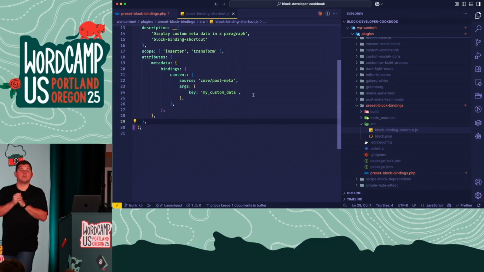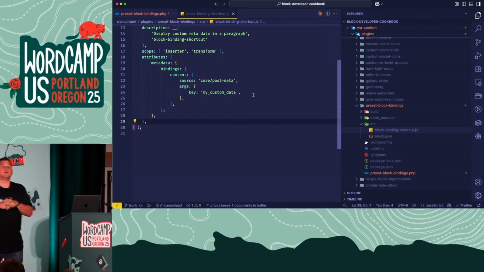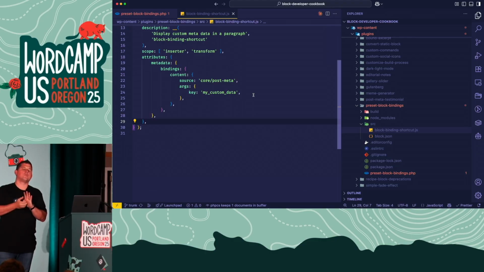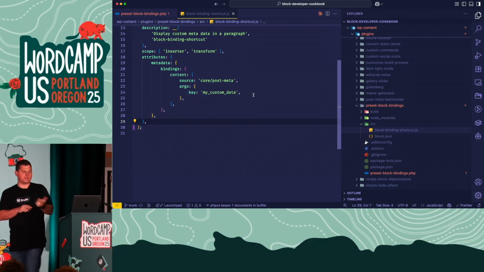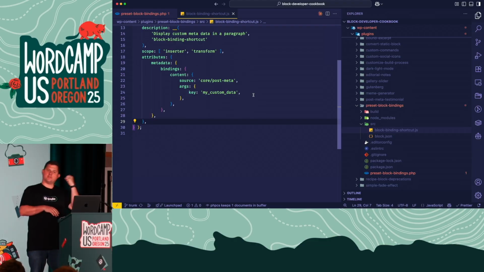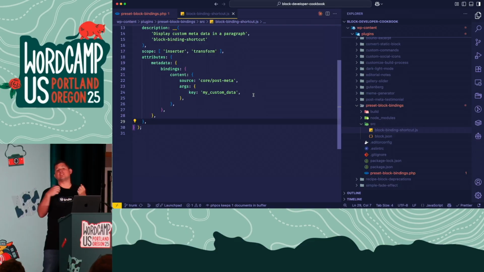Two-way sync. Is there a way to disable that two-way sync, in case you want to prevent the client from adding crazy content while editing? No, but you could by defining a custom binding source. Custom binding sources require you to create the back end and the front end. So you could just leave the front end off.